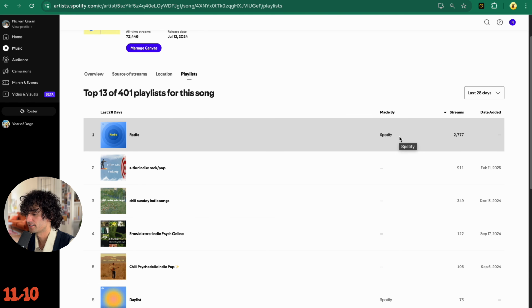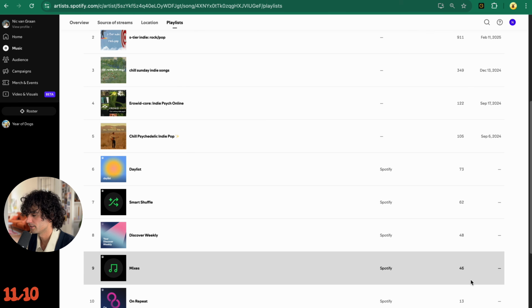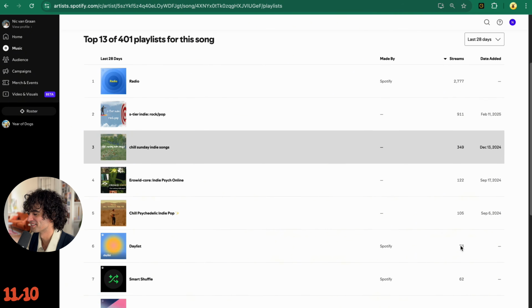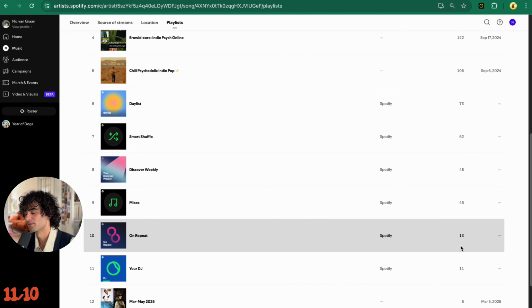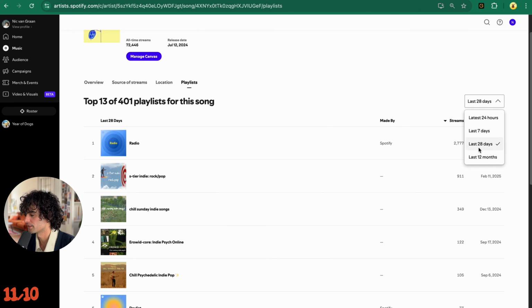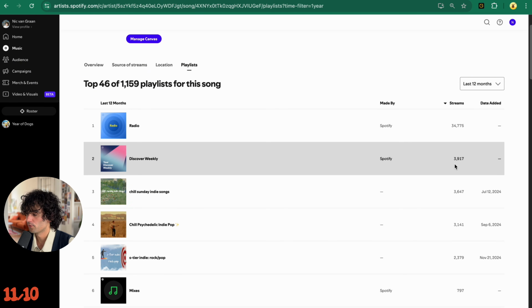In the last 28 days, radio is my top playlist. A tiny bit in Spotify Discover Weekly, 48 streams. I think I was just over 30% a little while ago, but it's dipped back down to 28%, and maybe that's why it hasn't been pushed out. But look, in the last 12 months, almost 4,000 plays.